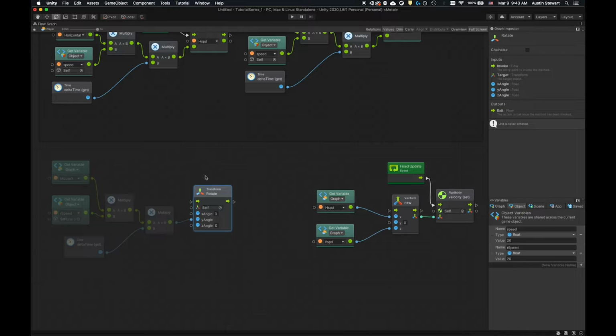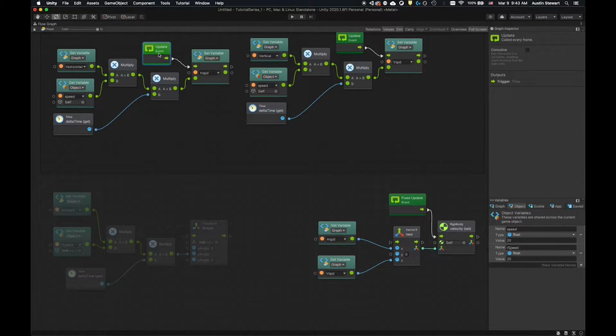And then I could either use a fixed update here, or I could use an update. It doesn't really matter because it's not technically the physics engine. So I might just go ahead and grab one of these other updates, copy it and paste it, and drop it in here.